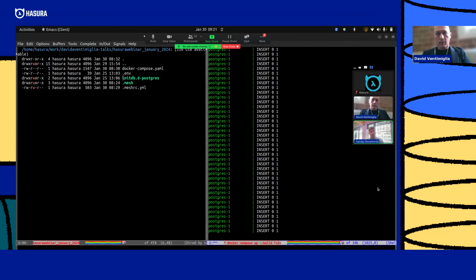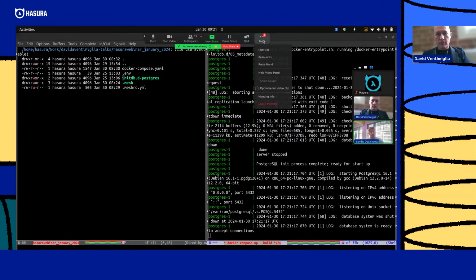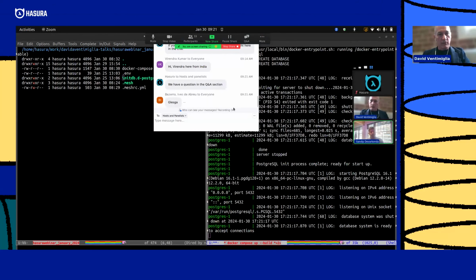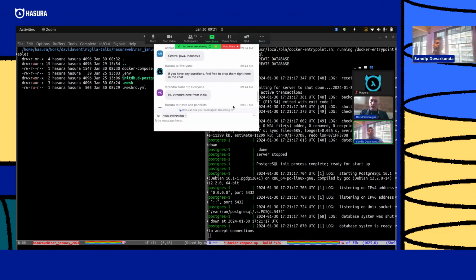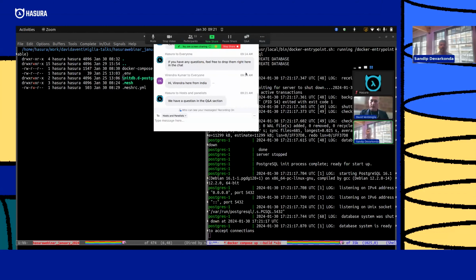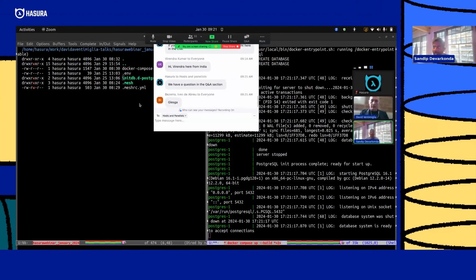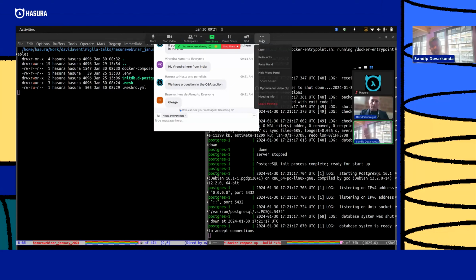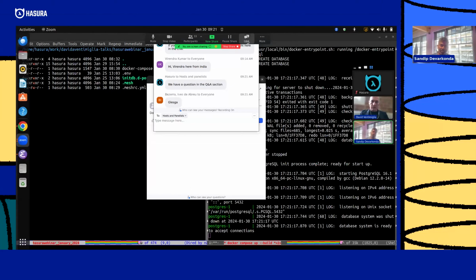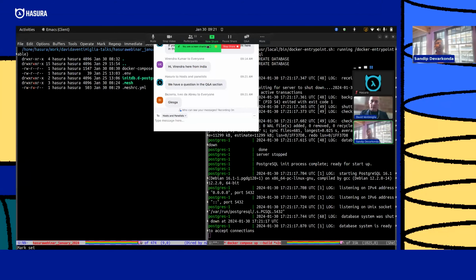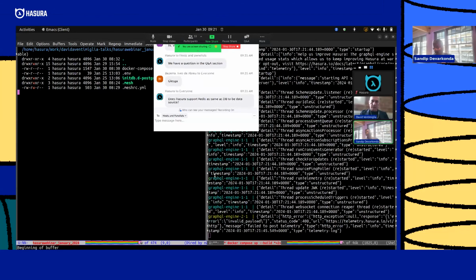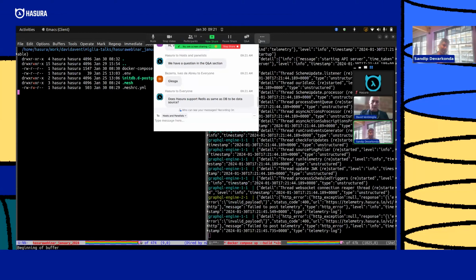While this is happening, why don't we check to see what's happening in the chat? Hey, folks, I can take that. Somebody has a question about whether Hasura supports Redis as a data source. The short answer is yes, but not yet. The long-winded answer is you need to build a connector. Hasura has built an interface to support any and all data sources, so if anybody needs to support a data source, you just need to write a connector.